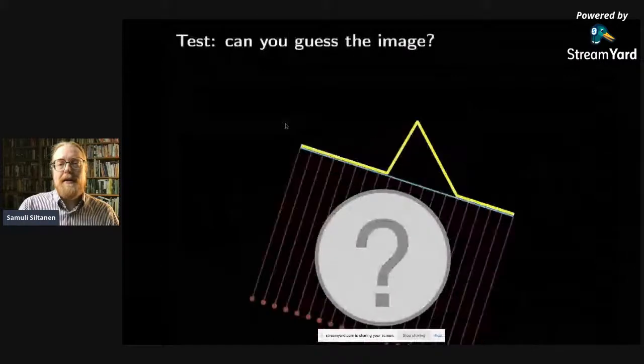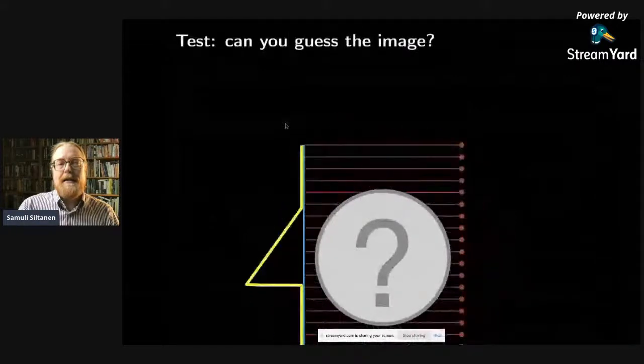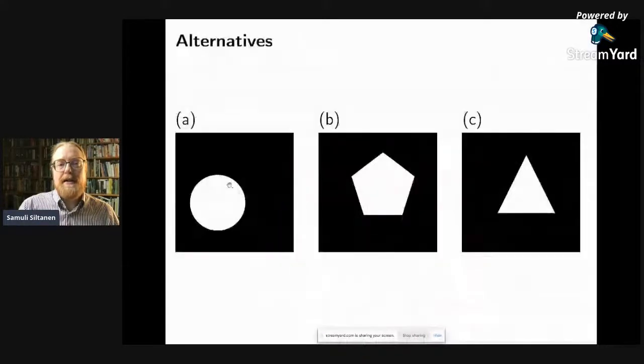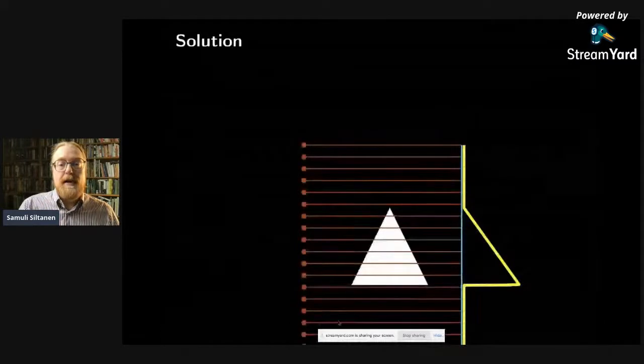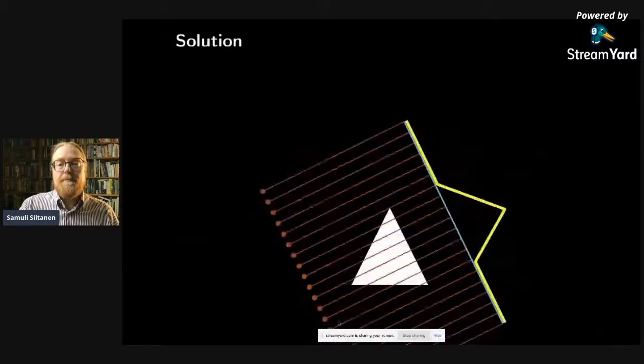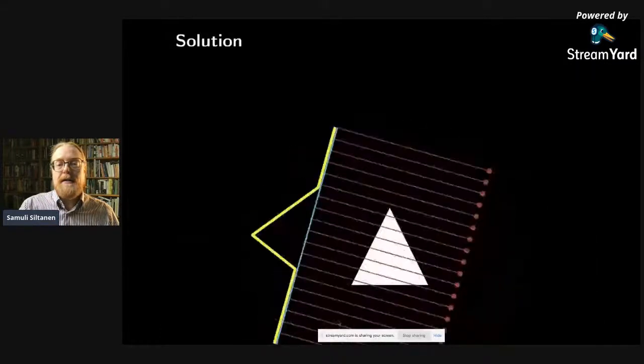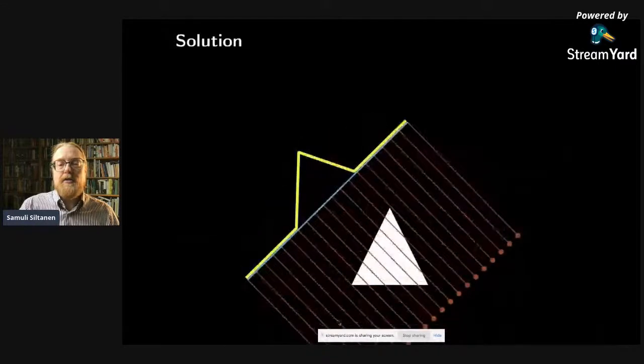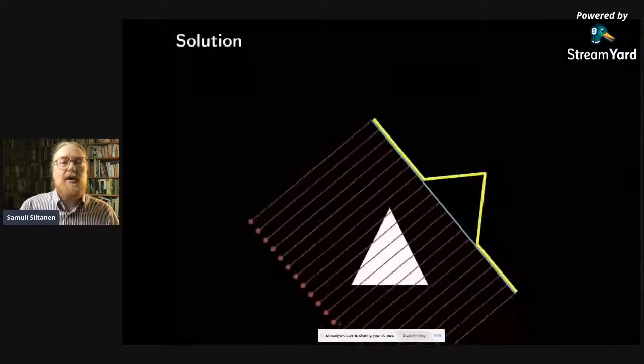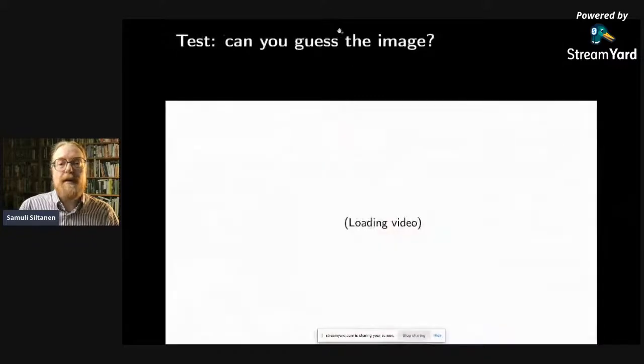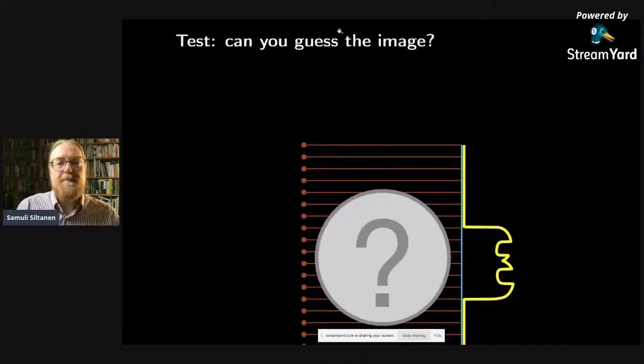Here is the data, and it is one of these. It's either a disc or pentagon or triangle. Okay, I will reveal the answer. It is a triangle. So this is the situation. That was our starting problem. So let's go to something more complicated.